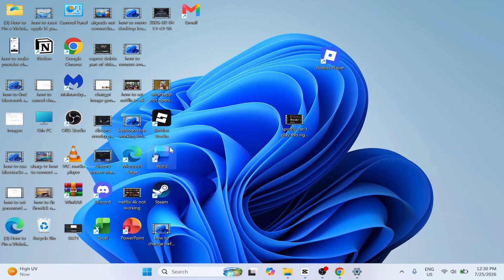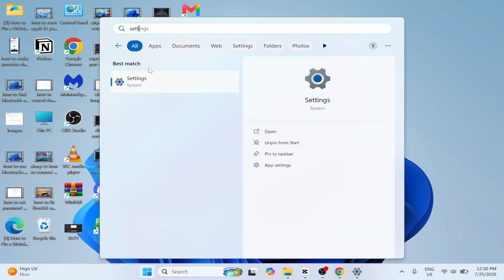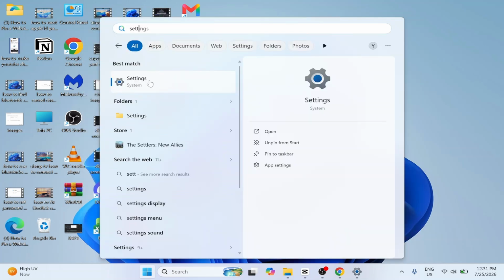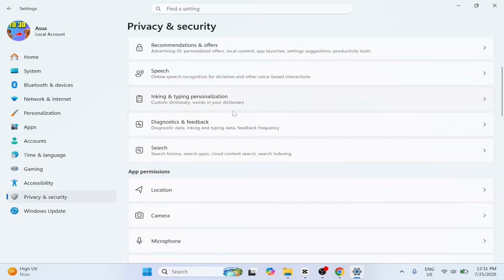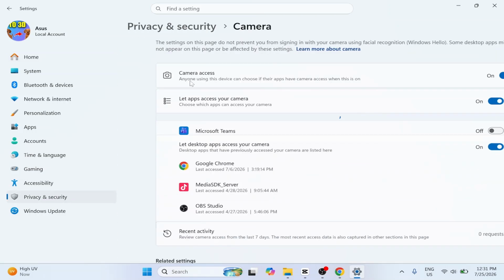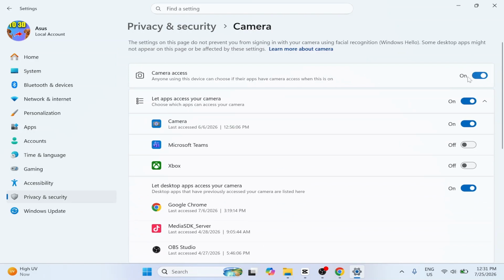Now the first thing you'll need to do is come over to your Start menu. You can then search for Settings and click on the Settings window. Now from the left hand side, click on Privacy and Security. You can then scroll down the page and click on Camera. Now make sure the camera access is turned on like this.